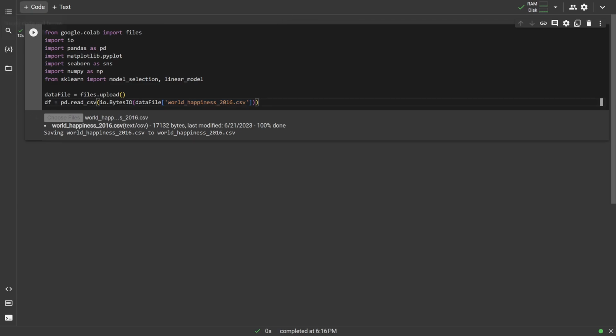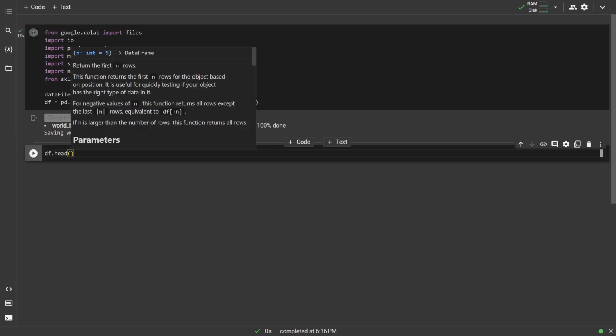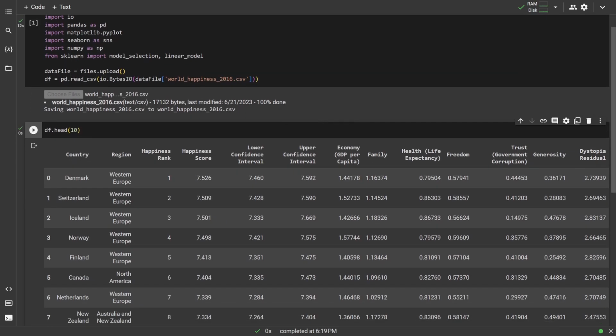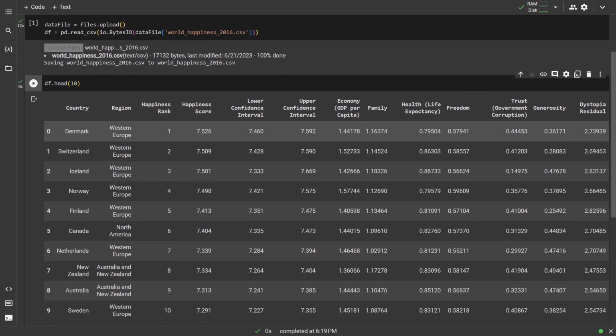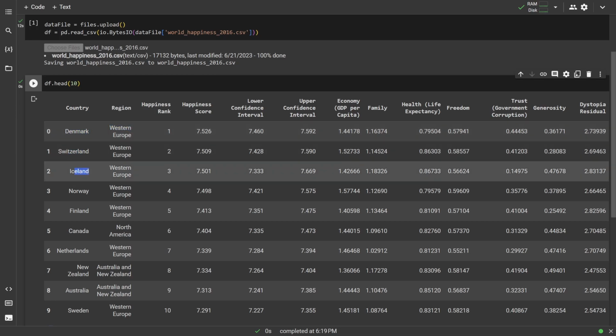So the first thing I usually do with a new dataset is just see what it actually looks like. So let's just call a function here. Let's say df.head, and let's just pass in 10 for this so we can see the first 10 entries in the dataset. And voila, here's a dataset. So this is what it actually looks like. We have many countries of the world, and they're by default ordered by their happiness rank, with Denmark being 1, Switzerland being 2, Iceland being 3, and so on.